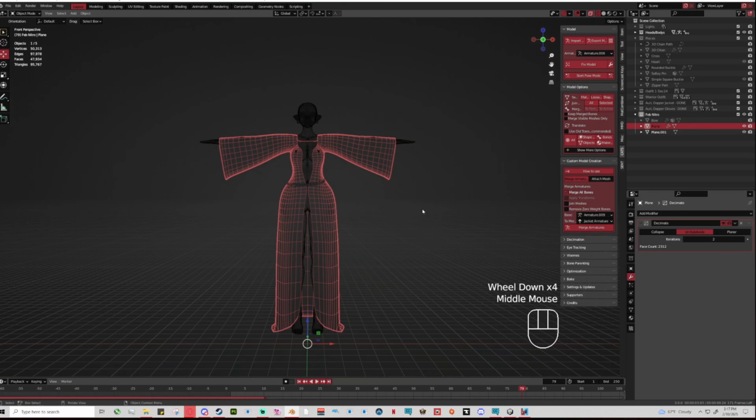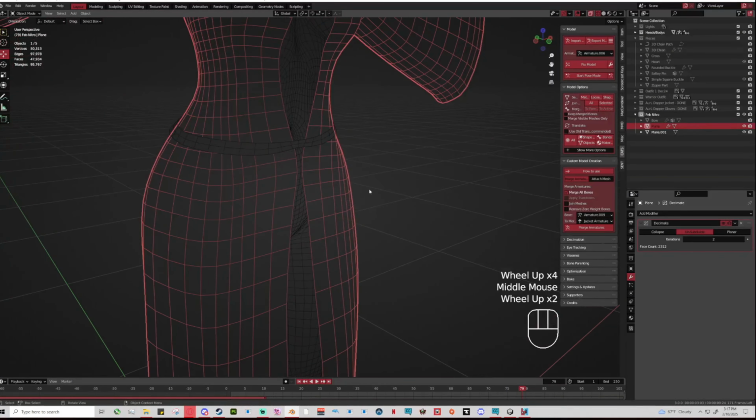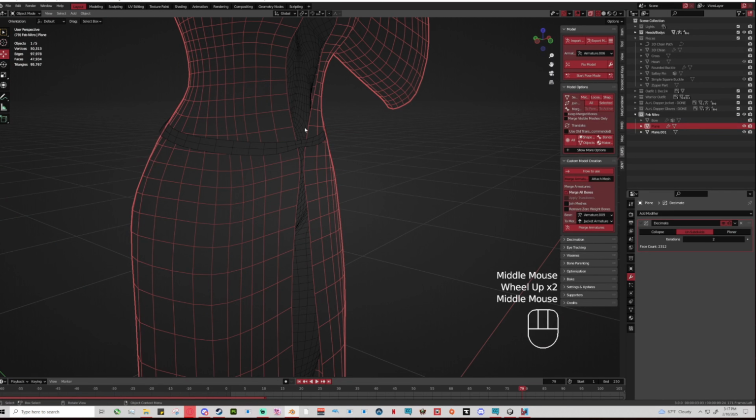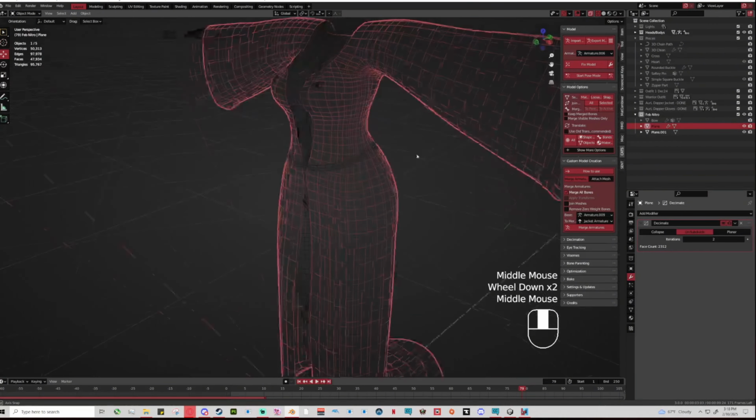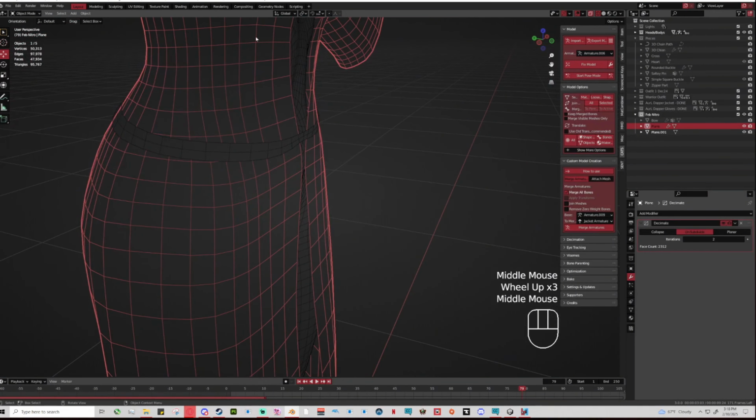Something like this wouldn't be horrible, but this is kind of what I was talking about in the last video. See where the torso has a lot more edges and lines than this does, and then same thing with the arm. That's going to cause clipping 110%.